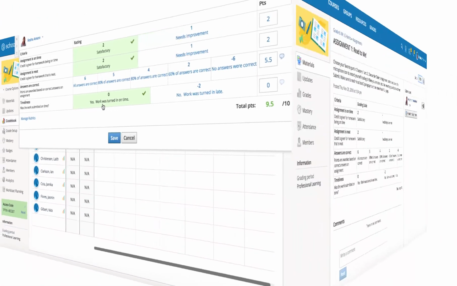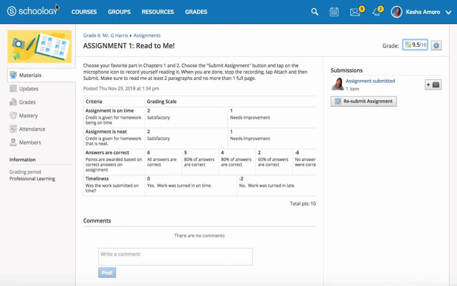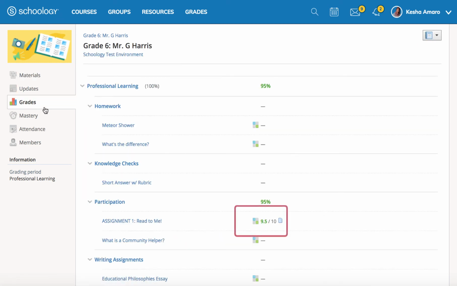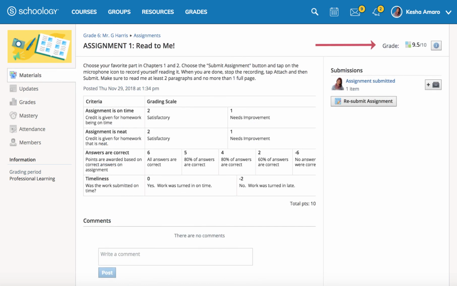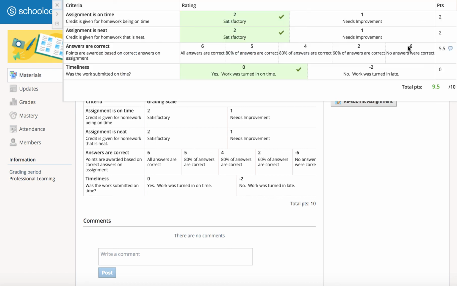Let's take one more jump back to the student's point of view to see how the score appears to her. The grade appears for the student both in the Grade section in the left menu and also right here within the assignment in the upper right. In both places, the students can click on the rubric icon and it'll pop open to show where points may have been deducted, as well as any comments left by the instructor.